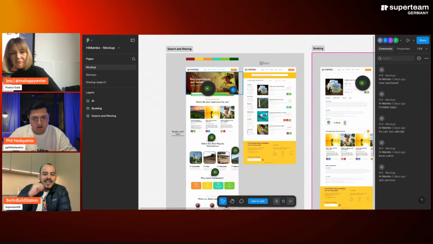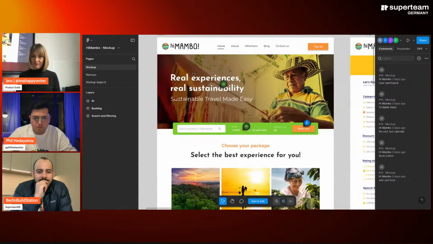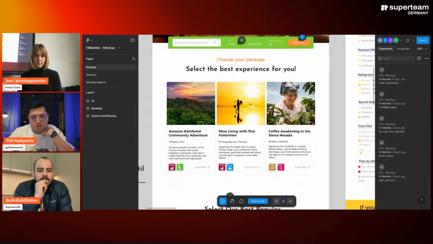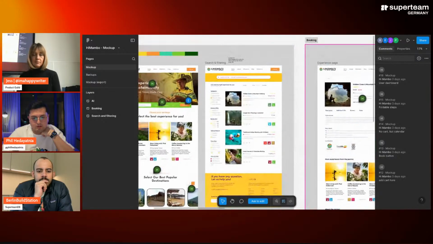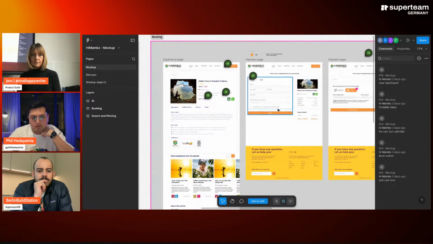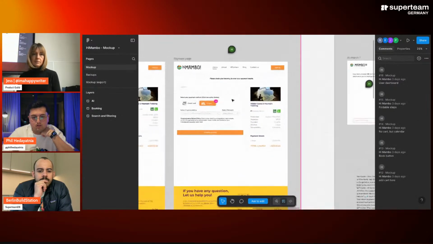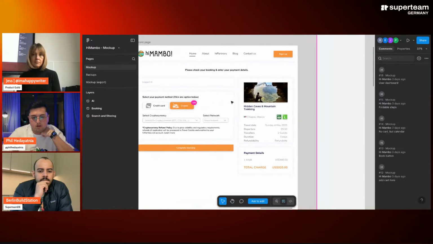Yes, happy to. Real experiences, real sustainability, sustainable travel. Well, this feels kind of duplicative. It feels like it's the same thing all over again. So you can see these packages. You can see the UN SDGs that it connects to, popular destinations, travel sustainably. You pick them. You go to login. You can then choose to pay with crypto.